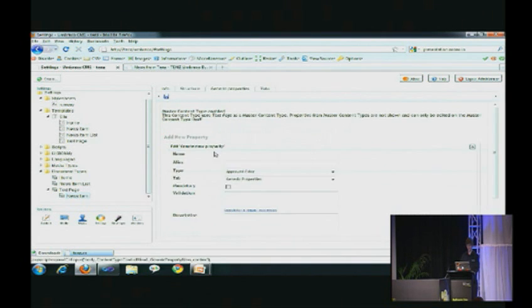Okay. And we'll just call that like. And we'll make that a numeric field. Throw it on our generic properties, it's fine.